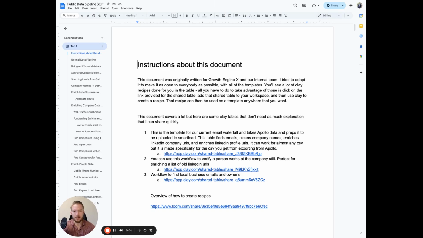Hey everyone, I wanted to publish an internal document that we use at Growth Engine X that I wanted to share with everybody else. It goes over a lot of Clay templates and use cases that we use, but it also goes over our normal data infrastructure as well.